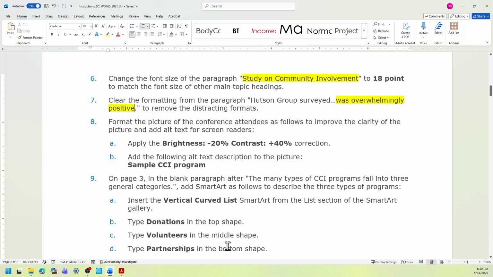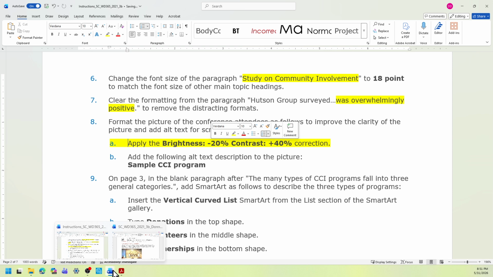This time we're going to format the picture of the conference attendees as follows to improve the clarity of the picture and add alt text for screen readers. So we'll do step 8A first. Apply the brightness minus 20%, contrast plus 40% corrections. Back to the start file.